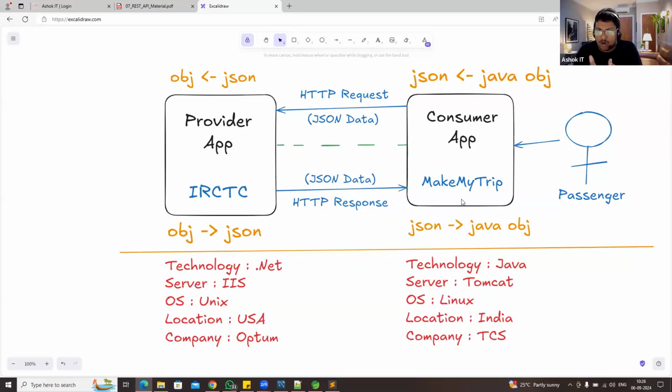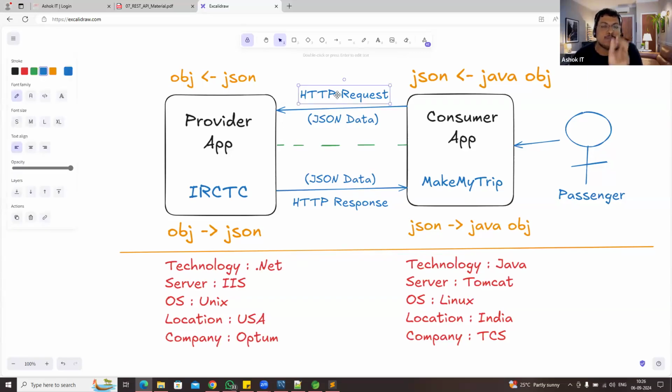Similarly, the consumer wants to send JSON to the provider, and the provider wants to send JSON to the consumer. So there should be some transportation facility. Who will provide the transportation? HTTP will provide the transportation. By using HTTP, we can send the JSON and receive the JSON. HTTP is a mediator which provides the facility to send the request and receive the response. What will be there in the request? JSON data. What will be there in the response? JSON data.